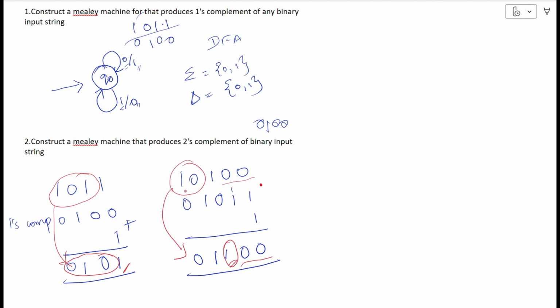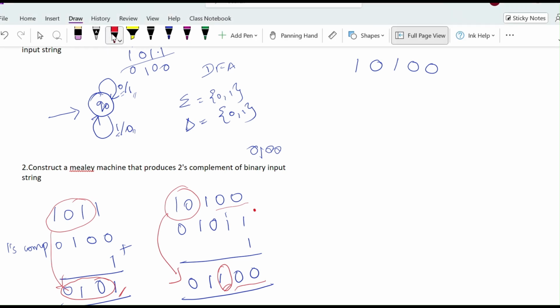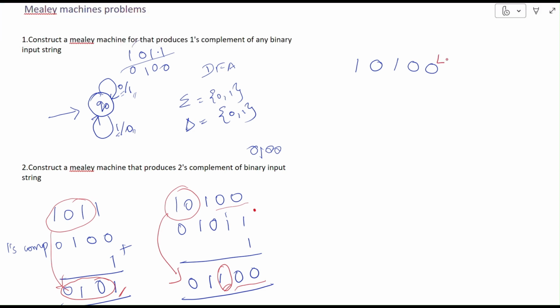Having this in mind, we are going to construct the Mealy machine for producing the 2's complement, for any input string. For example, here I'm going to take the second input, that is 1, 1, 0, 1, 0, 0. So this is going to be the input string. I'm going to read it from the LSB part. So here, this is the LSB. This is the most significant bit.